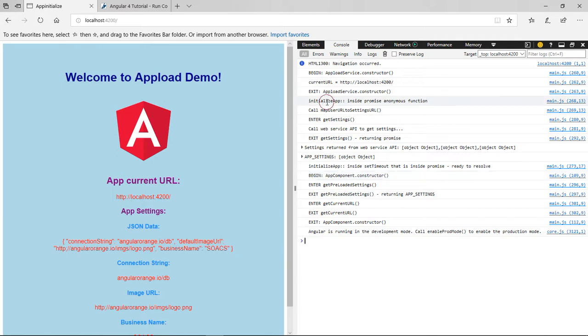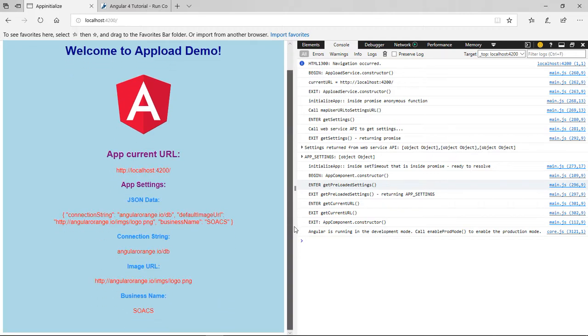The Initialize app already happened. It also was ready to resolve. It already resolved. The two initializers with the promises have to resolve. They both have to resolve before my root component constructor happens, and notice it does. And all I do is I go get those values inside that service that I need, those app settings. So that's really all I wanted to show you as I display it in my template.